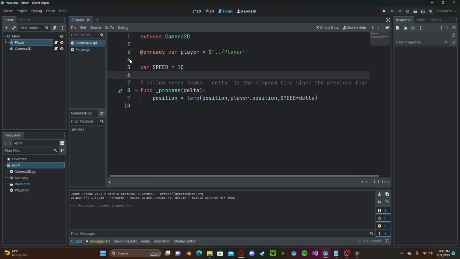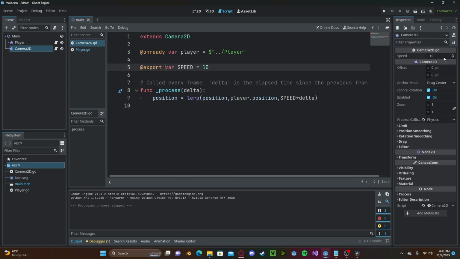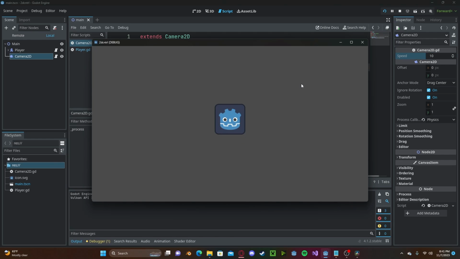We can also edit our speed from the inspector by simply typing export. And here we can edit our speed. So if we press play now, you'll see that our camera follows our player.